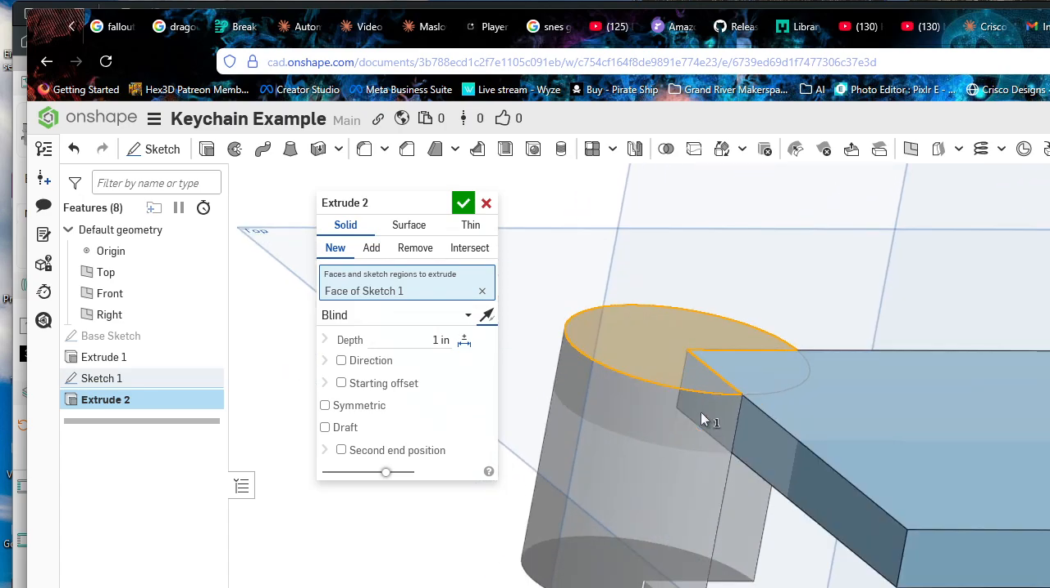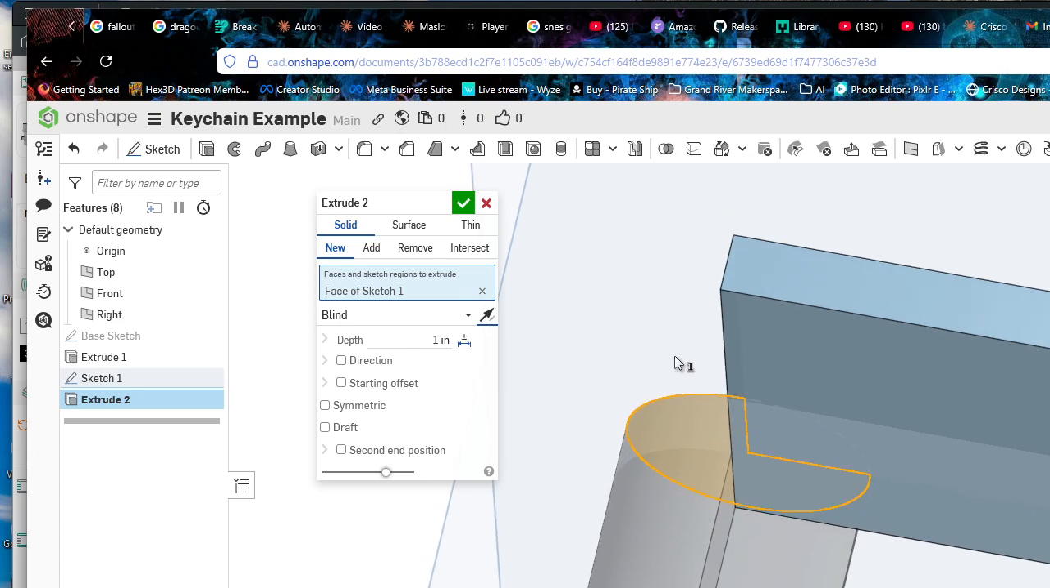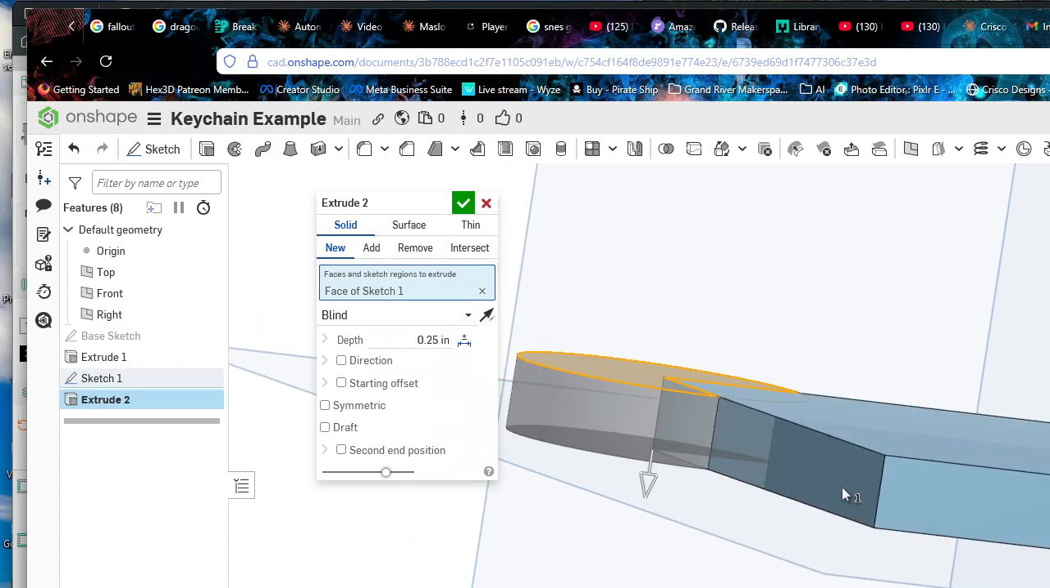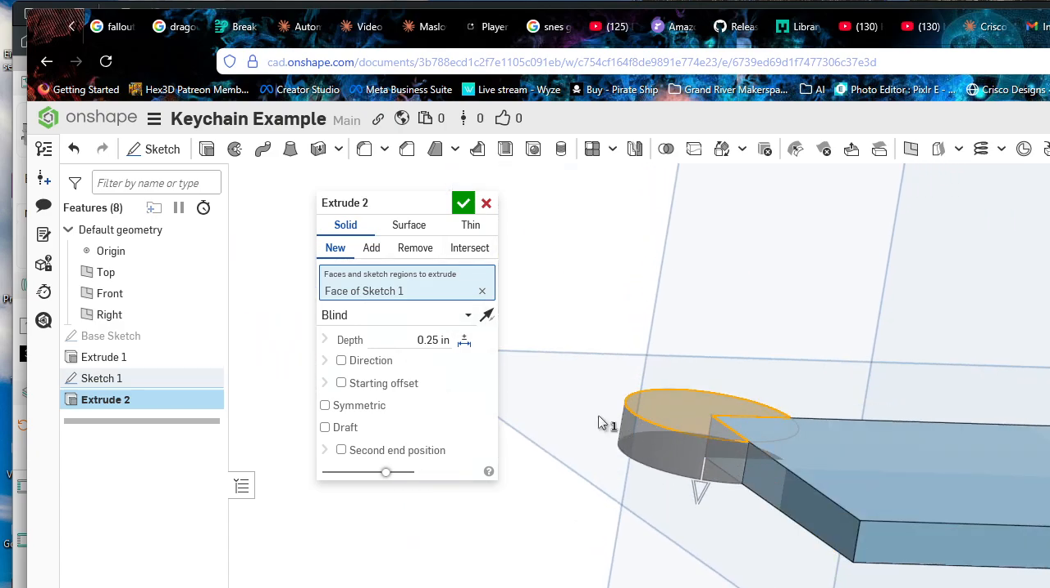Well, then now I have a problem with my distance. If I know that distance, which I do, it's 0.25, I can type 0.25, and I can do it that way. Again, if I hit the green check mark, I'm still on this new tab right here. So what I would want to do is click add.